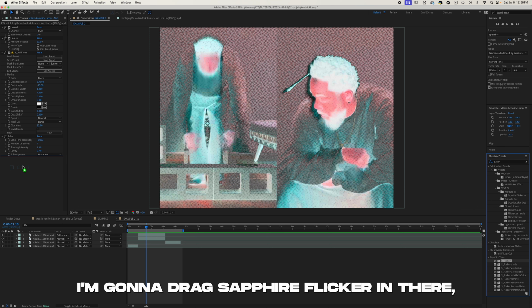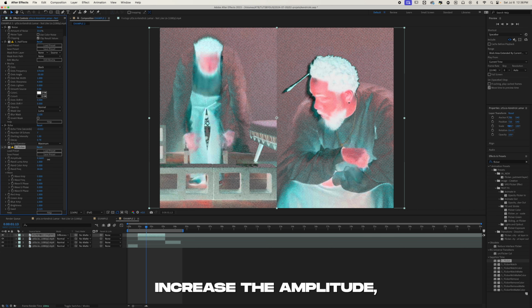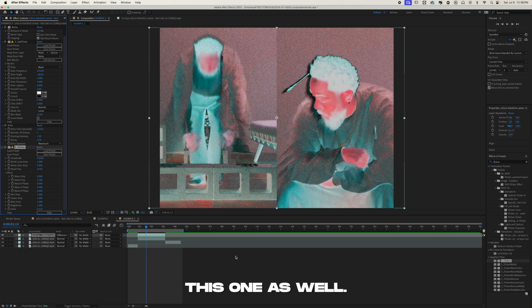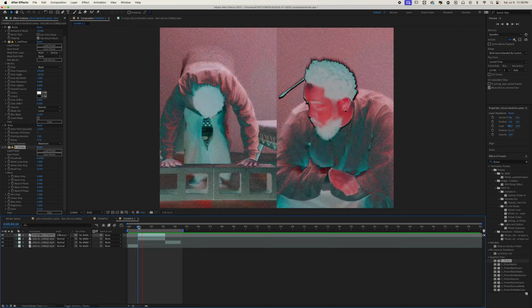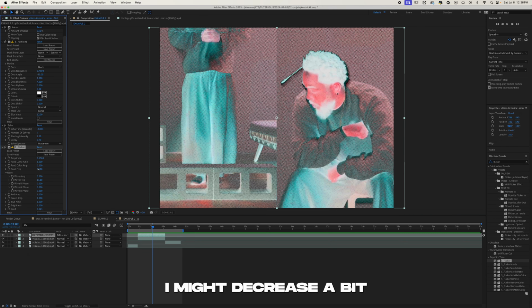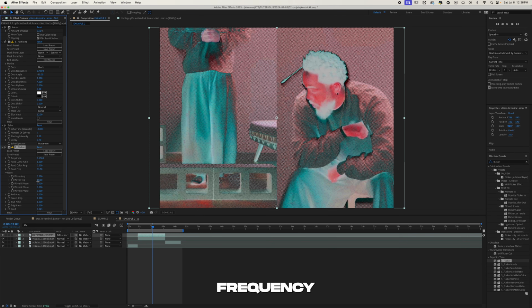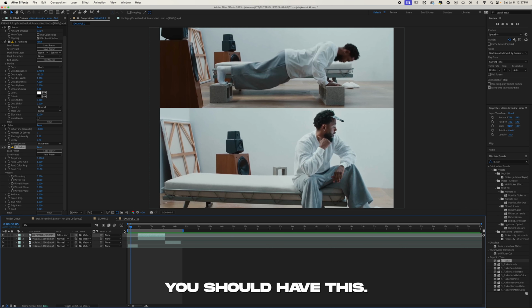I'm gonna drag Sapphire Flicker in there, increase the amplitude, increase the wave frequency, and we're also gonna increase this one as well. Now let's look at what we have. I might decrease the wave frequency a bit and decrease the amplitude as well, just a little. So now before any transitions, you should have this.